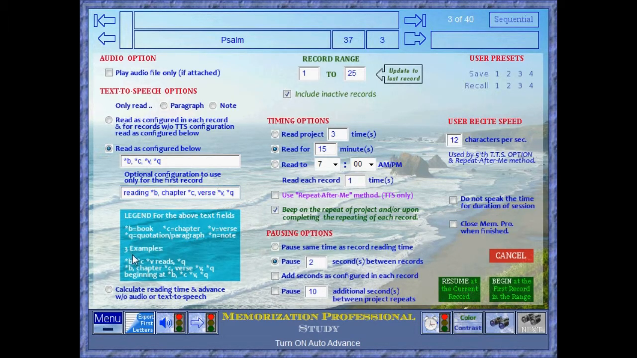The 5th TTS option is to calculate the reading time in advance without audio or text-to-speech. If you look to the right of the dialog, you will see the user recite speed. You will need to enter your reading speed here as characters per second. This is usually anywhere from 10 to 15. So with this 5th option selected, each record will show for the amount of time that it would take you to read it from the screen before invoking the pausing options.